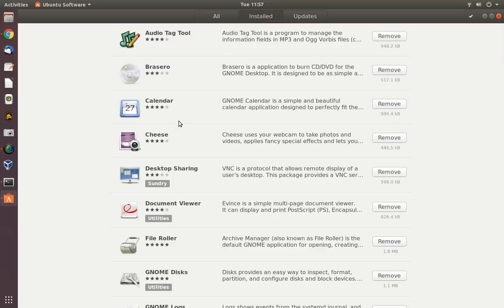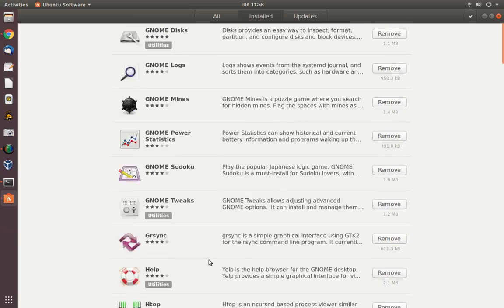There's a lot of stuff going into the Snap archives right now, which is great, but I've also heard some people say they had problems, so I kind of stick to just the normal repositories. So here's everything that's installed on the computer.